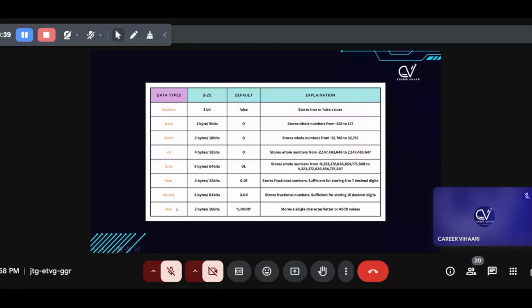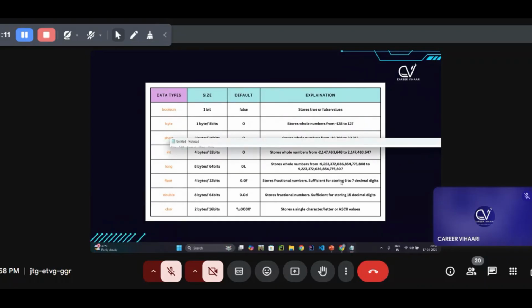Okay, what are float and double? We have some decimal values like 6.76, 7.77, and all, right? Those decimal values are stored in float or double. Float can store decimal values up to 6 digits after the point. When we talk about double, it can store up to 15 digits after the point.